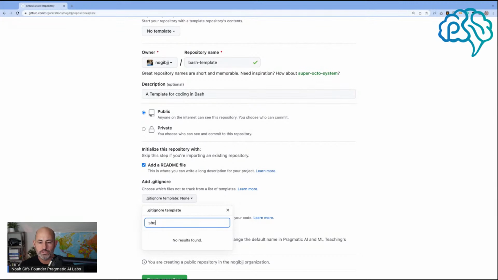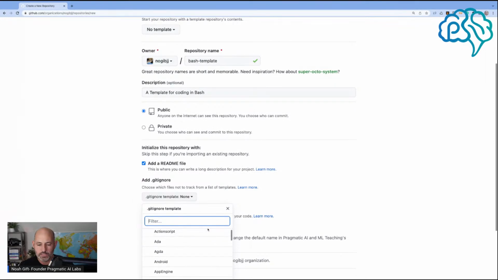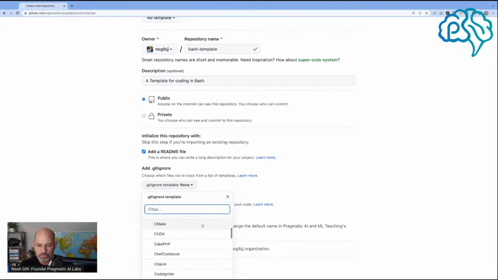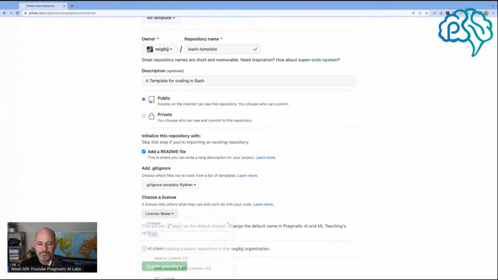And there isn't really a shell gitignore here, which is kind of interesting. Let's see, is there? Elixir, Go, yeah, I don't really see a template for shell. So what I'll do is I'll just use Python for gitignore. I'll do Creative Commons. There we go. Okay, so got all that set up. I'm going to create this repo.